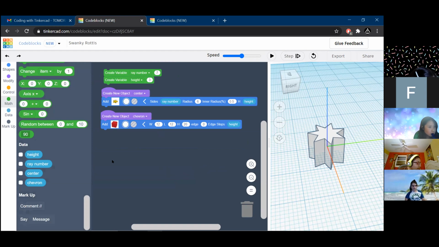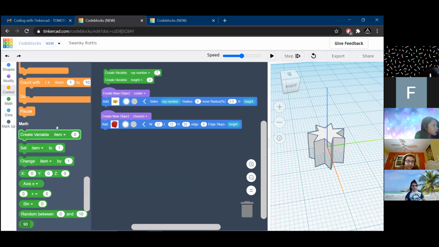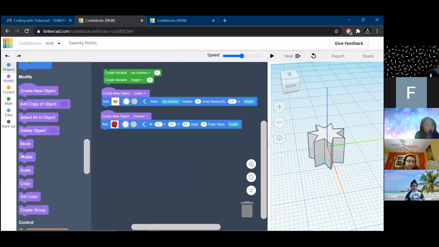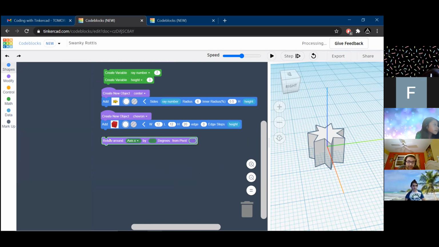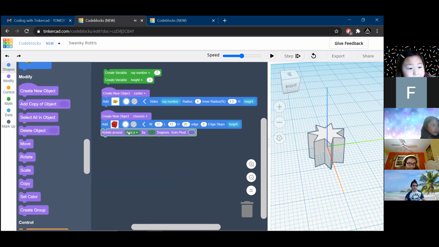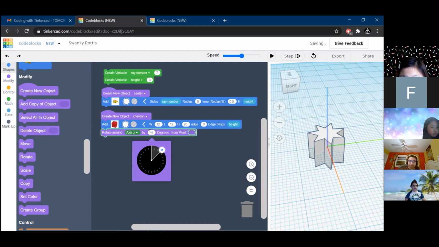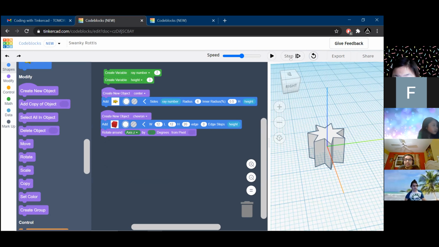Okay. Now underneath that, we need to rotate this cube so that it becomes like a diamond shape. So we're going to use this purple rotate block like we did before, and we're going to rotate it around axis Z. There's a drop-down menu here where it says axis X, axis Y, axis Z. So we're going to click axis Z. And where it says 90, we're going to type in 45. Now if we run this, it should create a star.